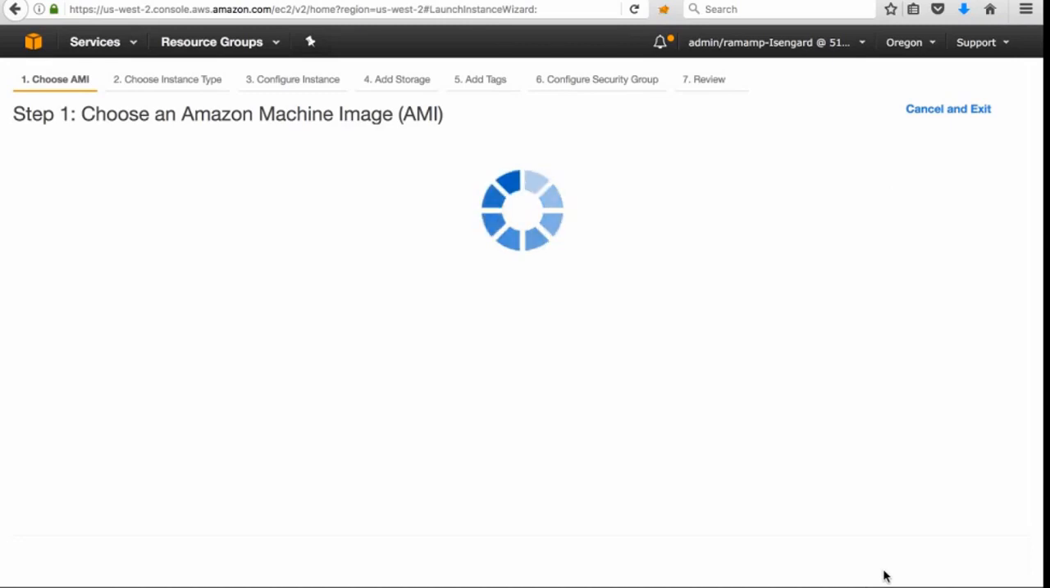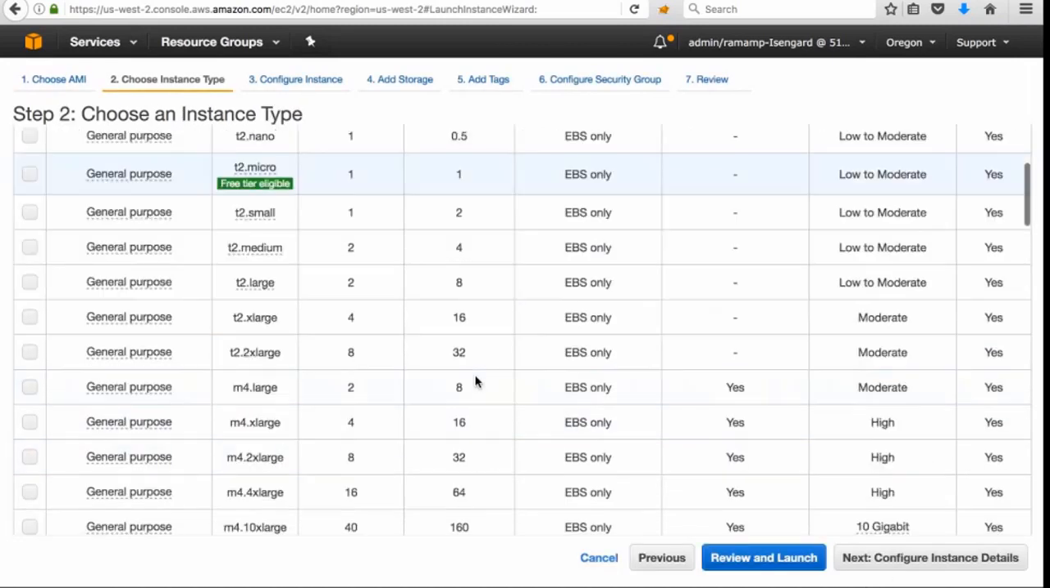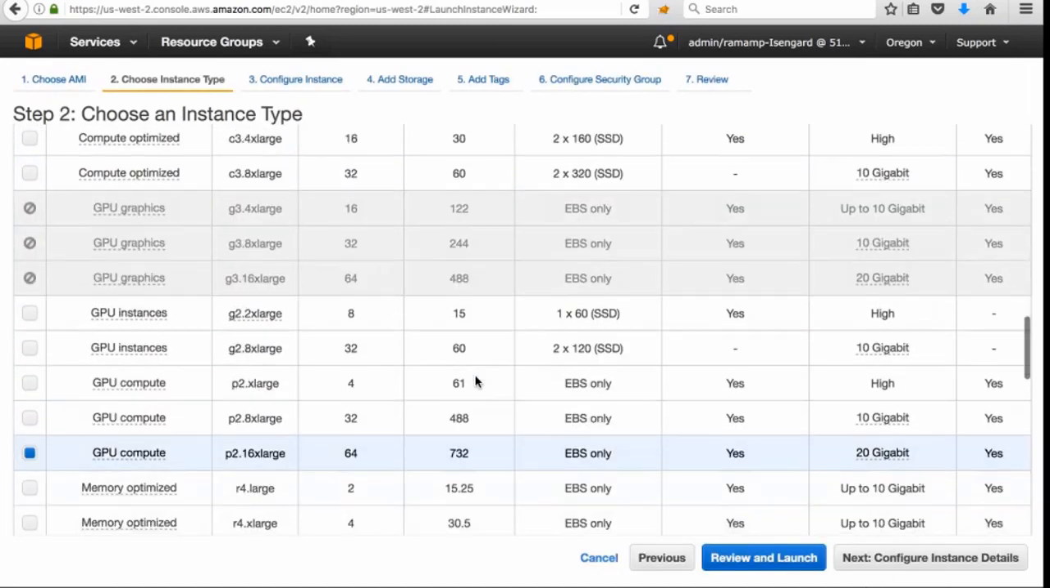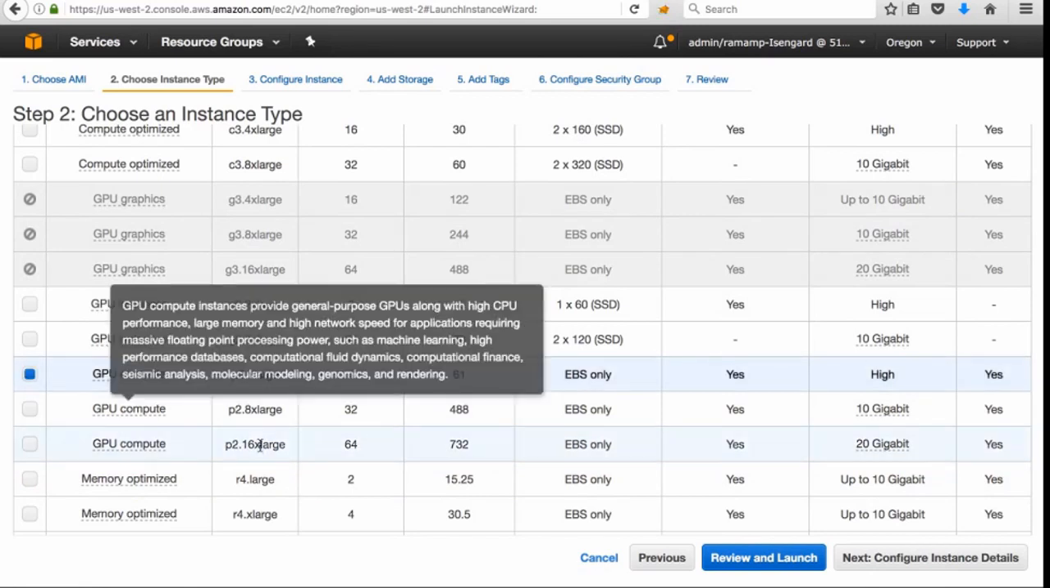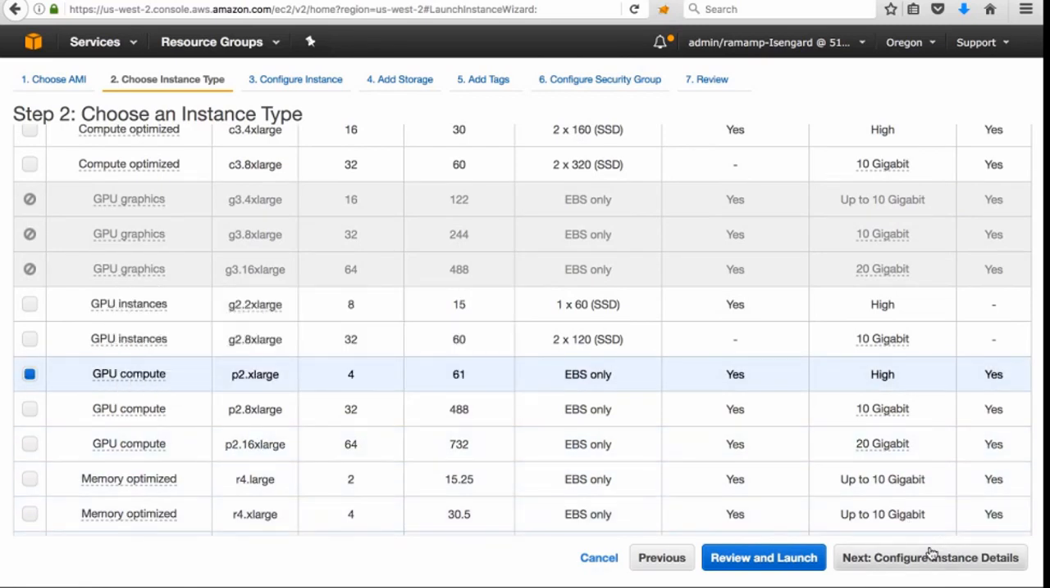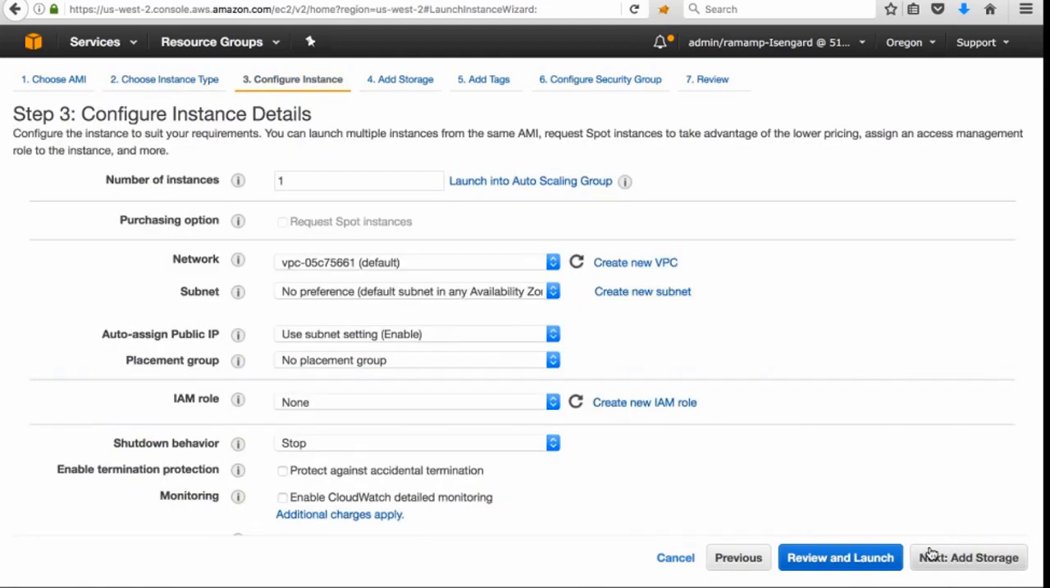Then the next step is to choose my instance type. By default, it has chosen the P2 16 extra large. I'm not going to use that. I want to use the P2 extra large instance. It's showing me the VPC and other configuration. I'm not interested in that.